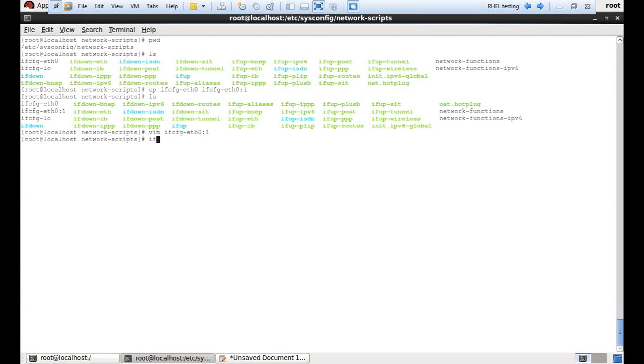Now done. Now what you will do is run ifconfig eth0:1 10.0.0.2 netmask 255.0.0.0. Enter.